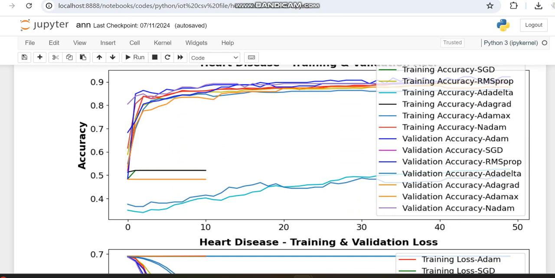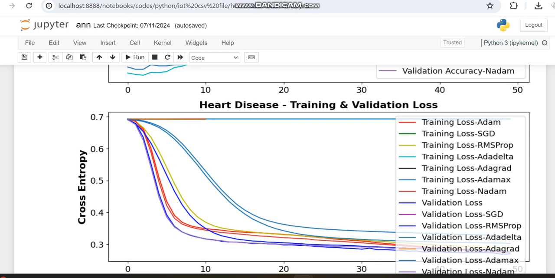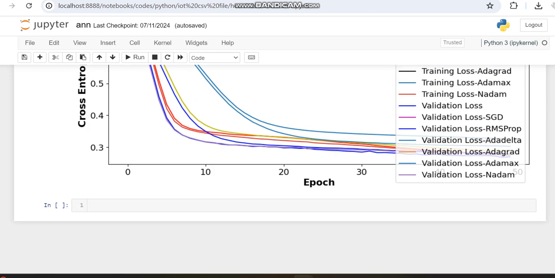Here you may notice that previously Adam alone had the best accuracy, but now Adam and Nadam are merging at some point. So both Adam and Nadam are providing better results in terms of accuracy, and you can notice here also that Adam and Nadam are merging. So in the next video we will be working with some other optimizers. Thank you.